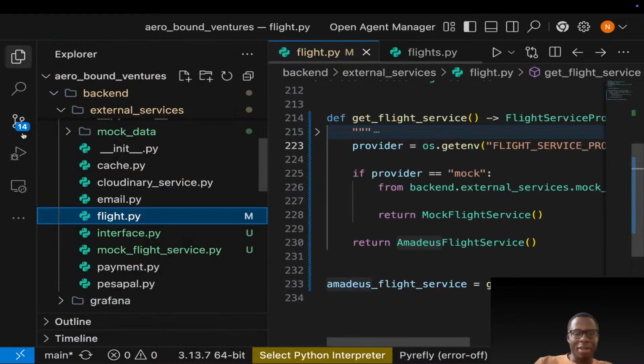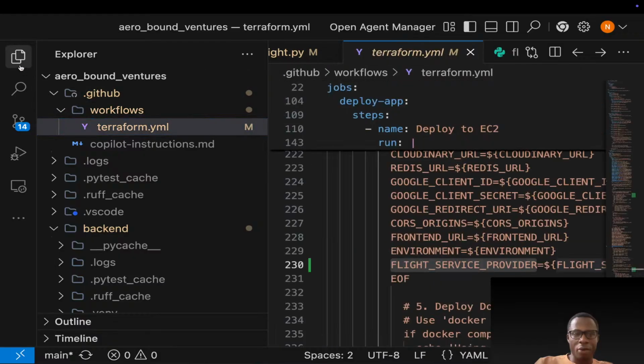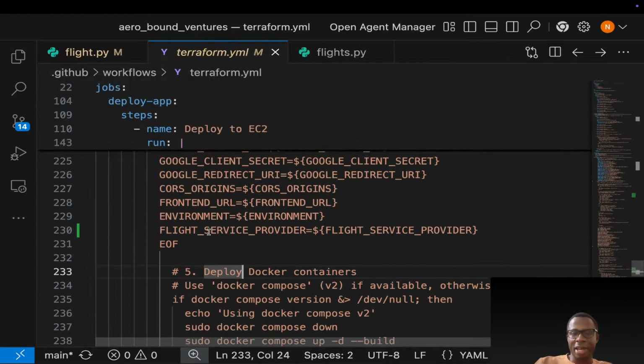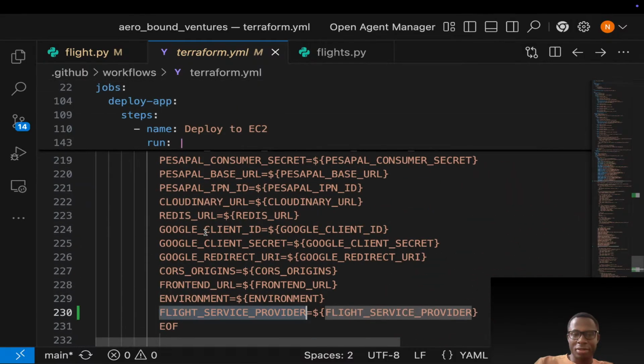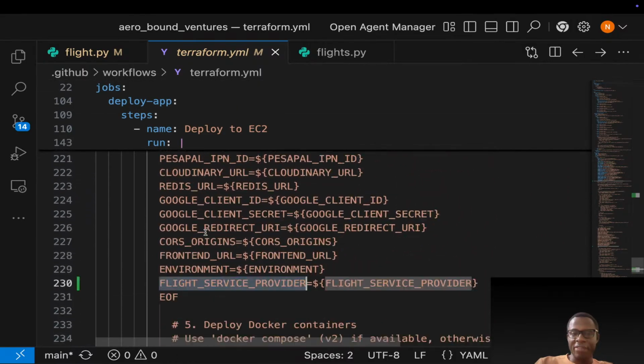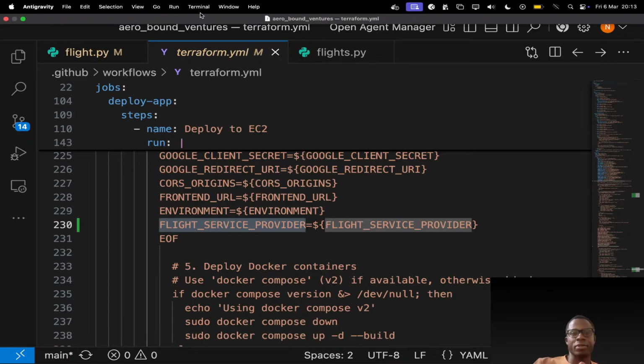Then another thing I want to show you is in the workflow. Okay, I added a flight service provider when creating the env. So make sure that on GitHub, in your GitHub secrets, you have the flight service provider as an environment variable with the value you want. So it's time to test.